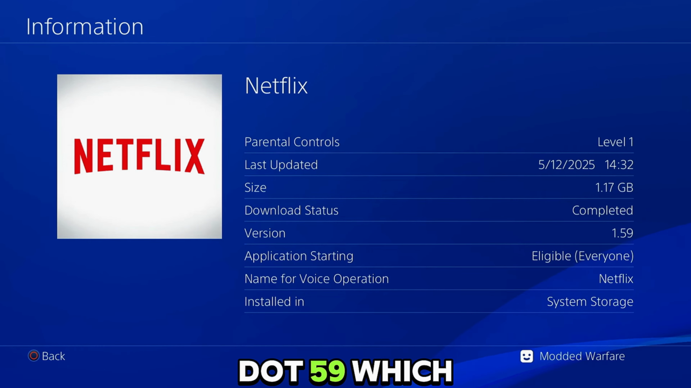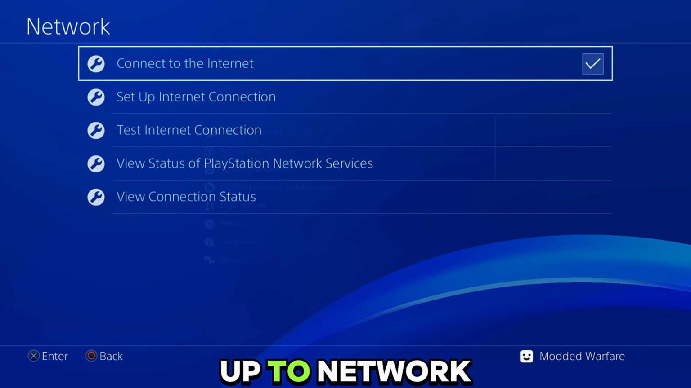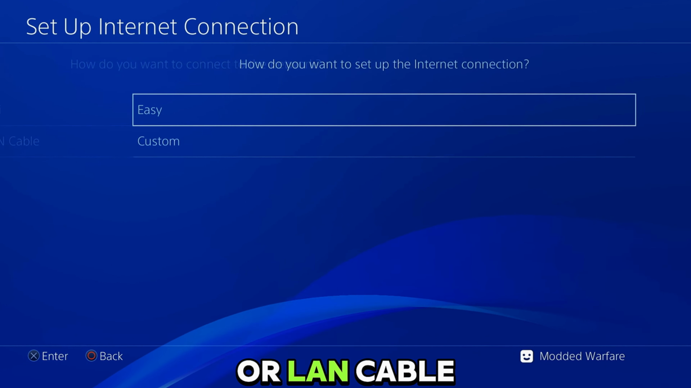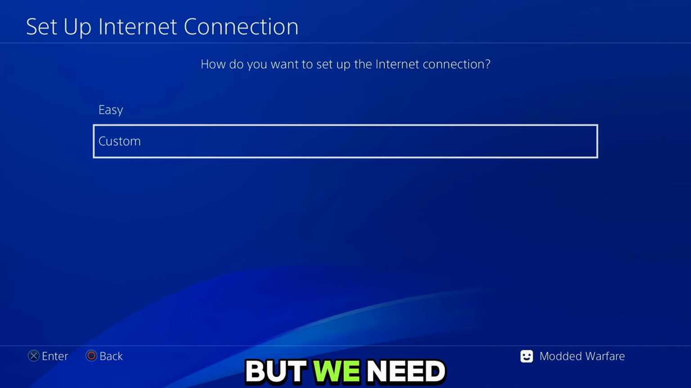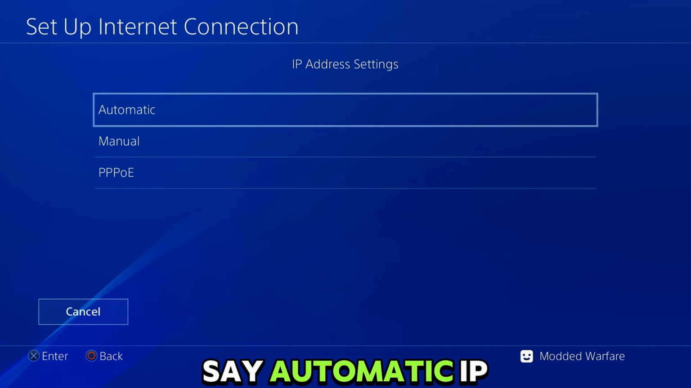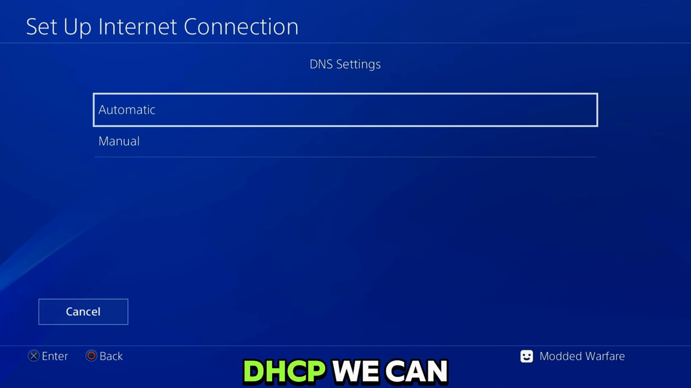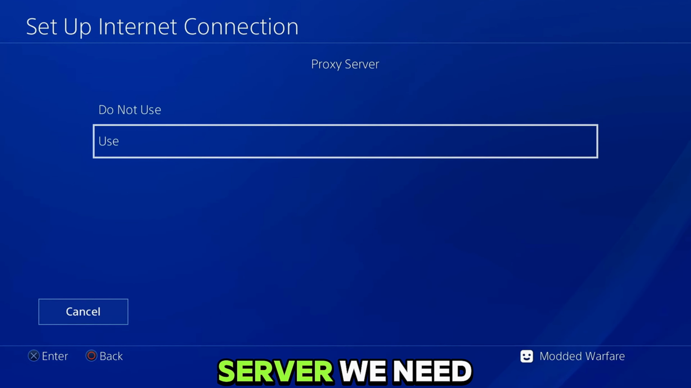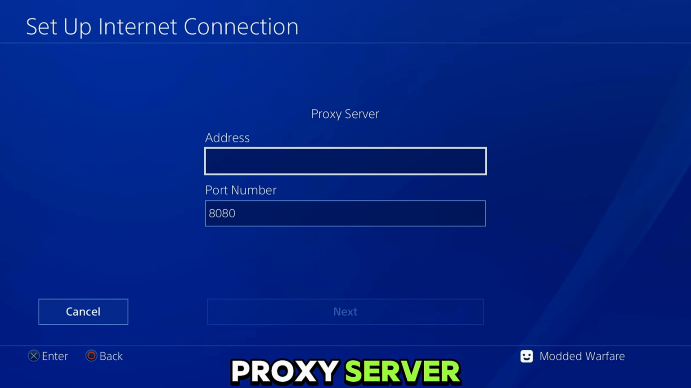Now we're also going to set up our network connection. We might as well just do this now. So if we go up to network, set up an internet connection using Wi-Fi or LAN cable, whatever you normally use. But we need to say that we're using a custom setup here, and we're going to say automatic IP. Do not specify DHCP. We can do an automatic DNS, automatic MTU.